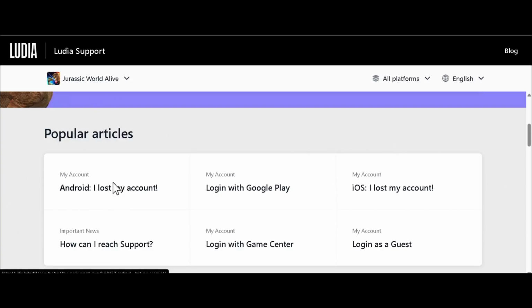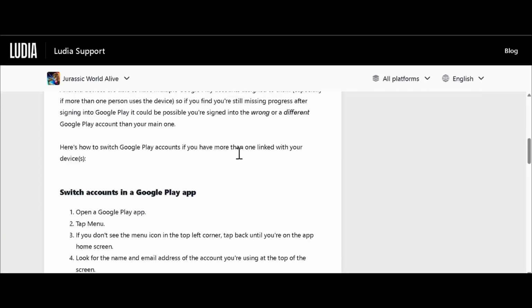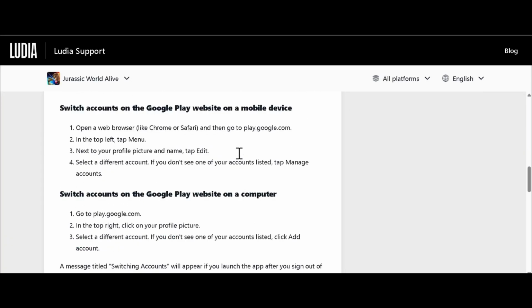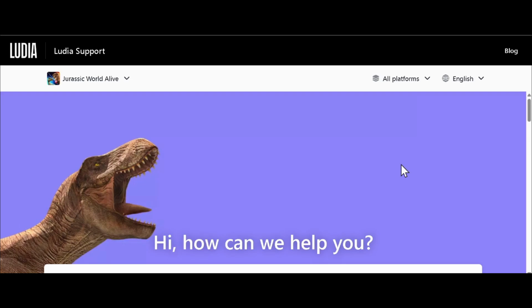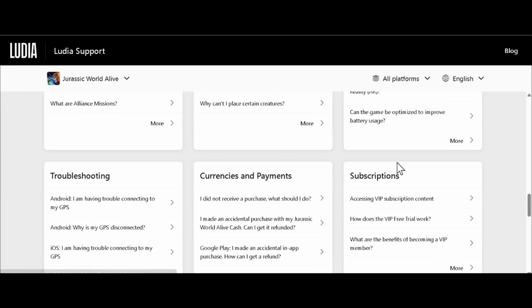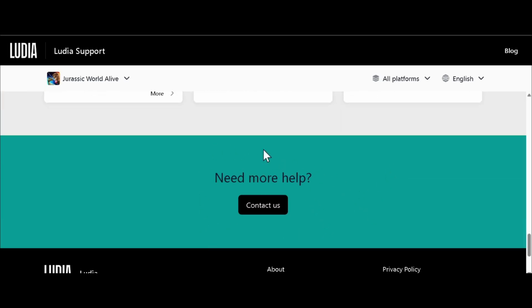So I will click on Android, and from here you need to follow these instructions as you can see from here to recover your account. So if nothing of this has helped you, you need to just scroll down from here and click on contact us. From here you can contact customer support that can help you through getting back and recovering your account. So that's it.